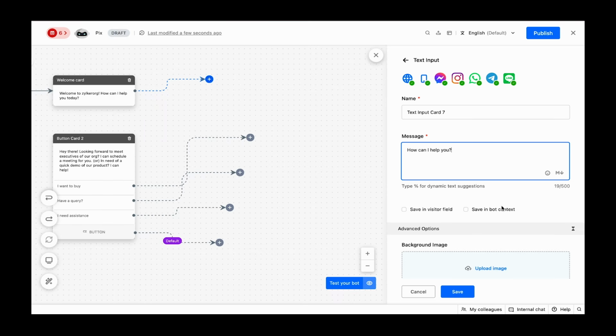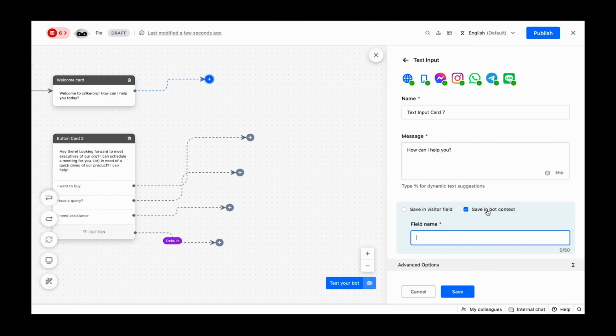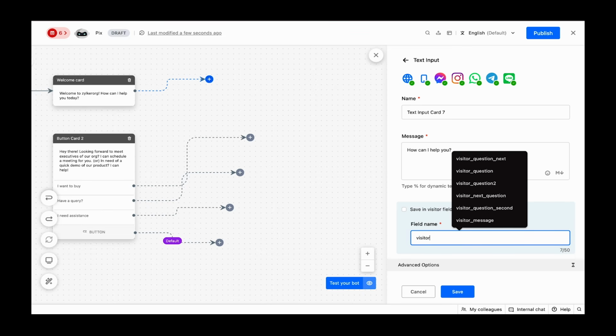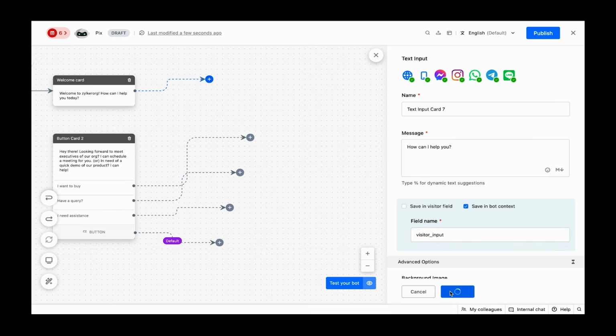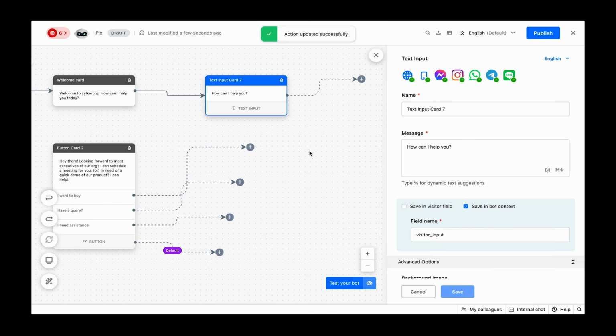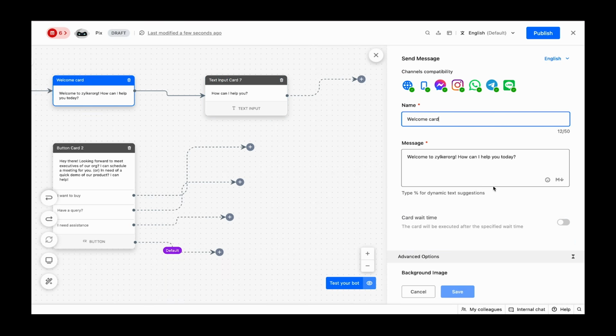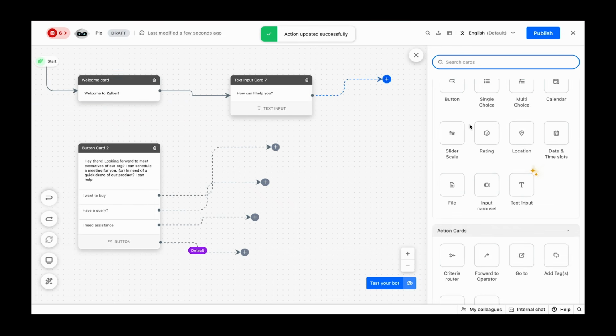And when the visitor responds to this card, we can save the response. Let's say, click on the bot context and give a variable name. Let's say visitor underscore input. So when the visitor responds to this card, that response will be saved under this variable, which is visitor underscore input. Let's do a quick change here. Now let's use the criteria router.